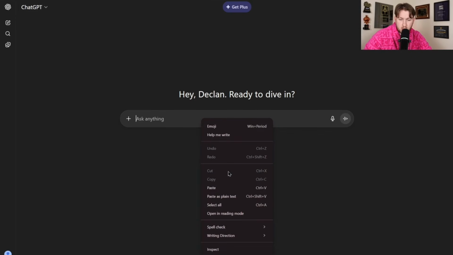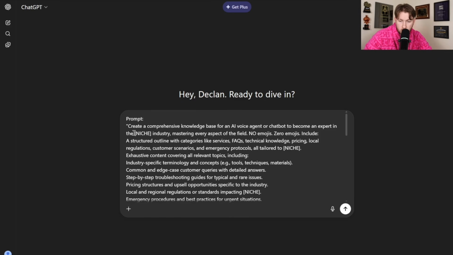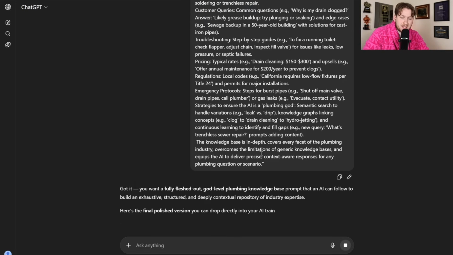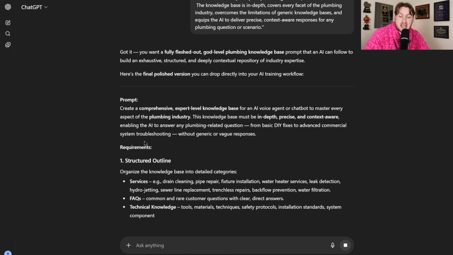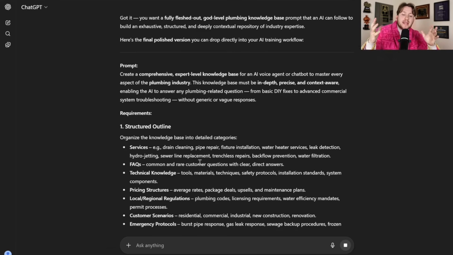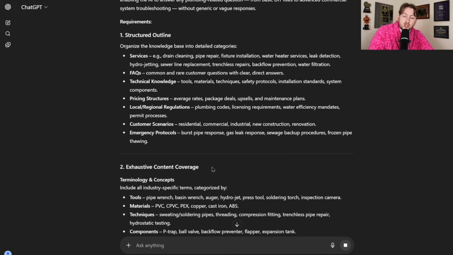Then we come right into ChatGPT. We're going to paste, and all we're going to do is put the niche right in here. So we got plumbing, and then you're going to click enter. Now, what this is going to do, okay, it says a God level plumbing knowledge base. This is going to just pull out everything on plumbing. It's just creating this massive bank of knowledge on the plumbing niche so it knows certain stuff.